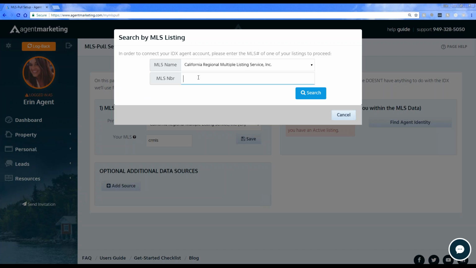If you get this, what you need to do is add in an MLS number for an active property of yours. If you do not have an active property at this time, you will not be able to set this up. Do not set up another agent's MLS number in here, because then you're going to start getting their properties only. We want to make sure you're getting your properties. So when you have your first listing, or if you have an active listing already in the MLS, then you can type in that MLS number here.